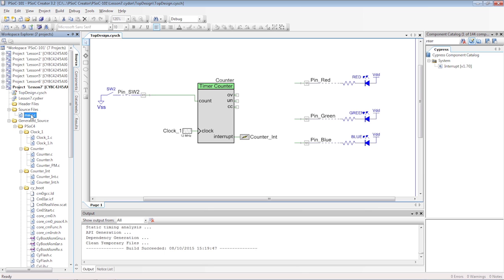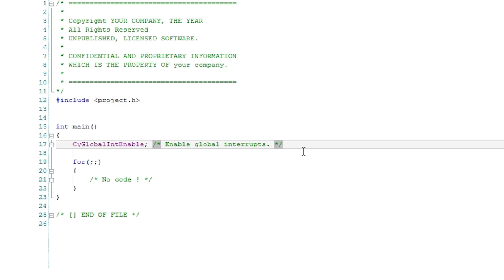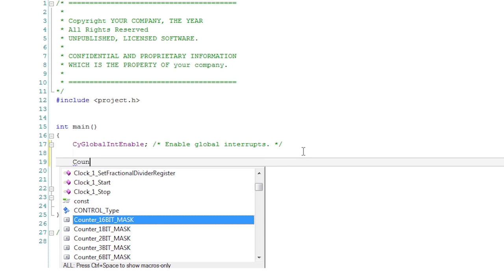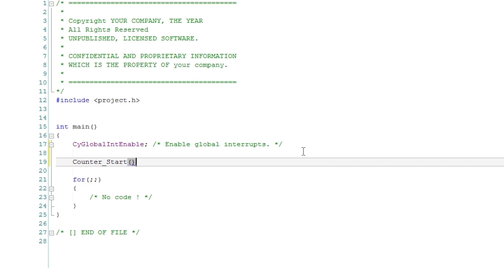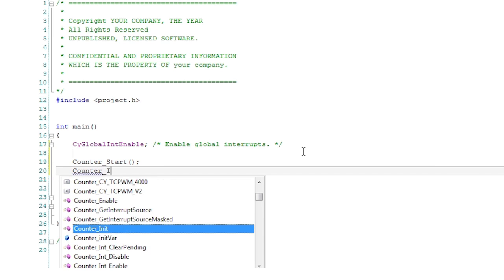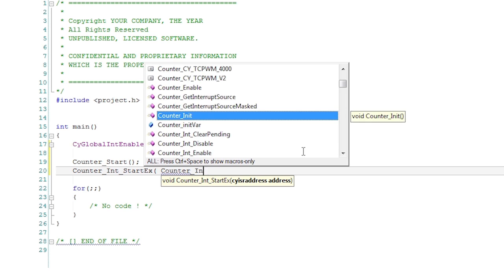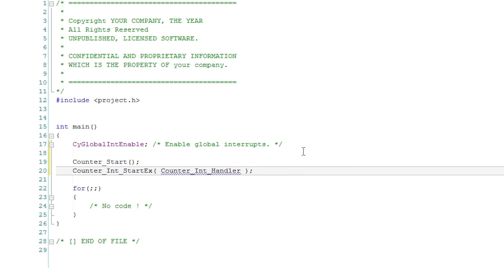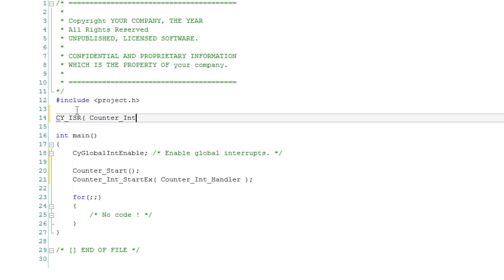First, you need to turn on the counter component. Unlike the simple hardware-only components, the flip-flops and the basic counter, the TCPWM-based counter needs to be initialized in the firmware. To do that, call the component start function. You must also register the interrupt handler using the startEX function. Don't forget the macro to enable the global interrupts. Then move above the main function and write the actual interrupt handler.